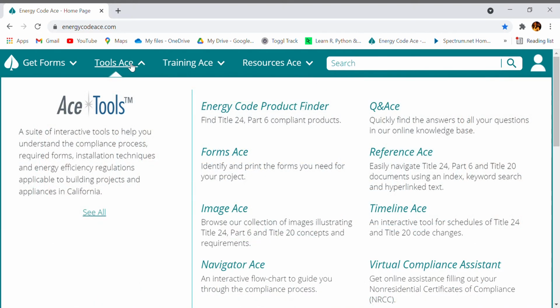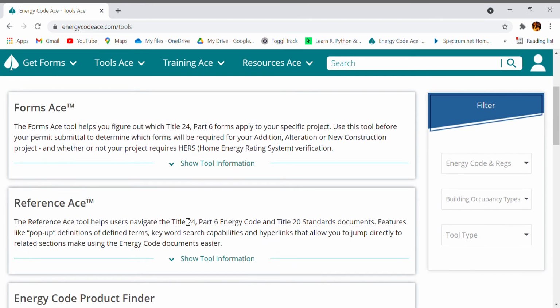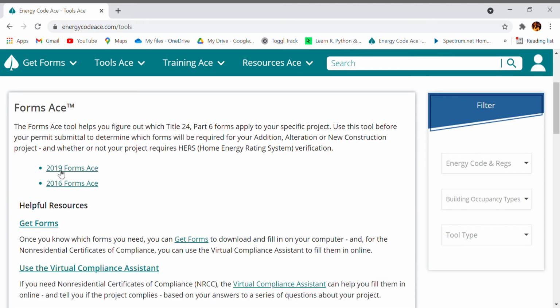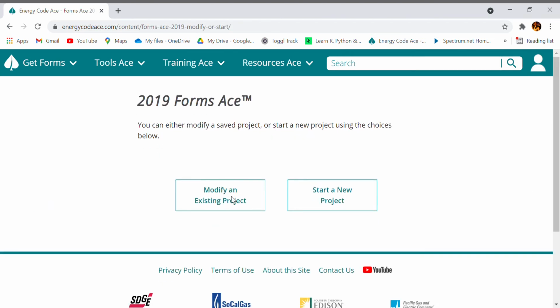So you would go under Tools Ace and then you would select Forms Ace, drop down the Show Tool Information. Then there's the 2019 Forms Ace and 2016 Forms Ace. You'll select the 2019 forms. In this case, we're going to start a new project, but let's say if you had already started a project, then you would just come back and modify an existing project. So we're starting a new project.